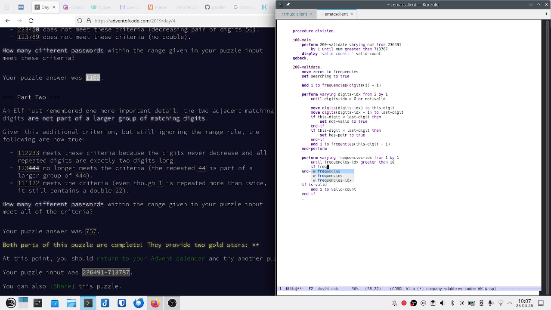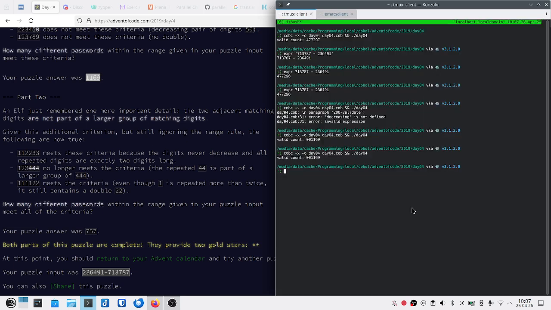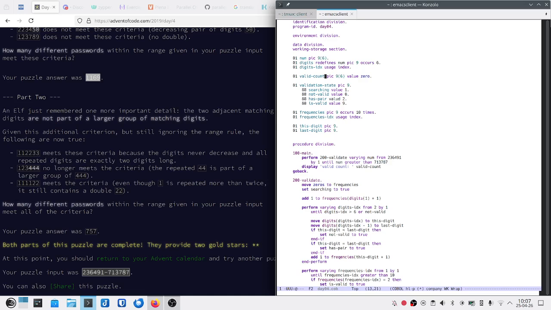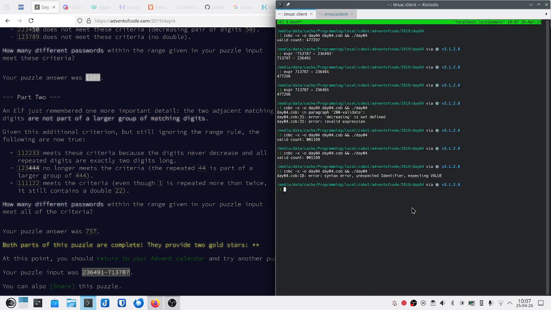If frequencies index equals 2, then now we can set is valid to true. And I think this may already work. Let's see. Expecting value 18, that's in this definition. What am I doing here? Oh, yes, that's not going to work, is it? Frequencies requires 1 subscript and frequencies not defined. Okay.